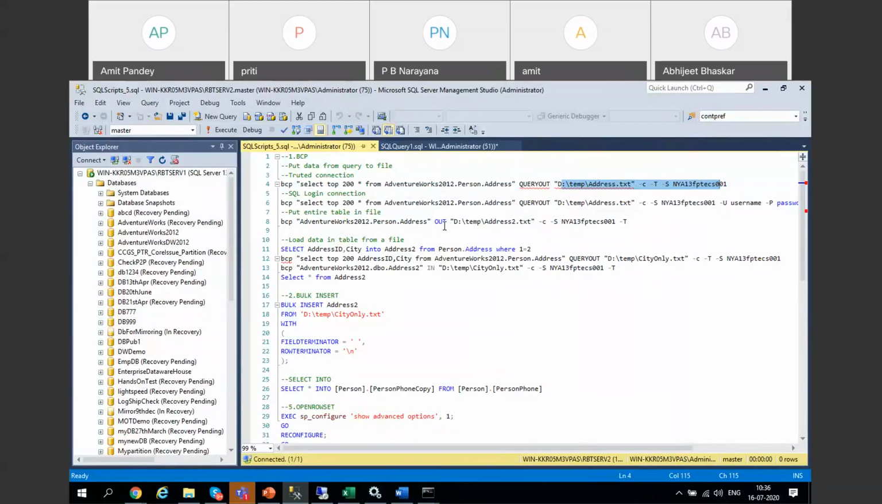So this is how you query out, and then how you in. If you don't want to give a query and you want the complete table, then you don't have to give a query. You can just give the table name, and instead of queryout, just say out. It means I'm not giving a query, just out this complete table to this text file. Or simply you can also say select star from the table name and queryout. That will also work. Same thing.